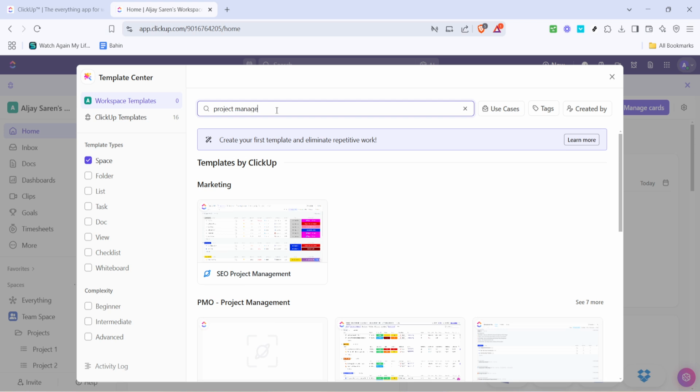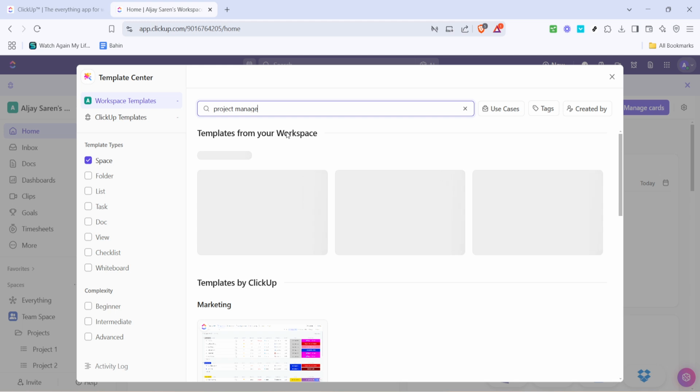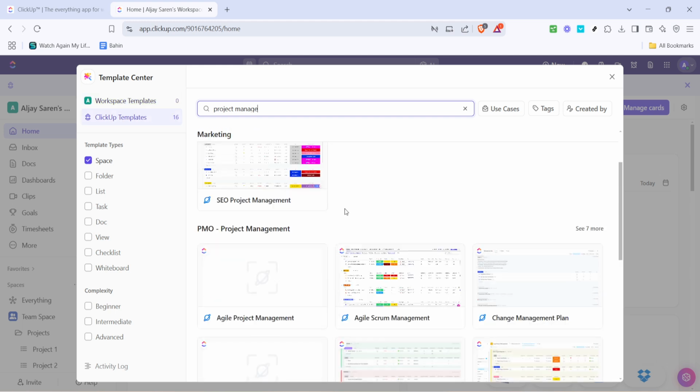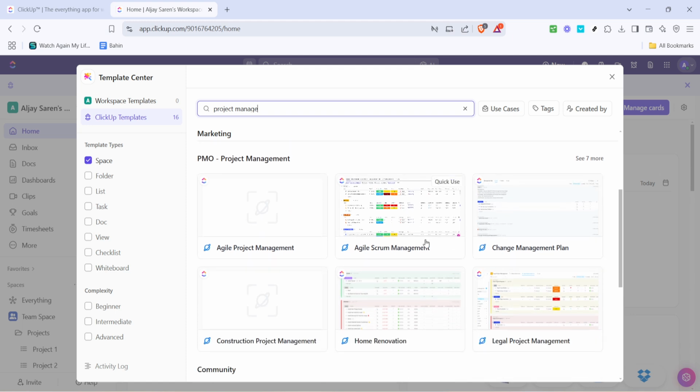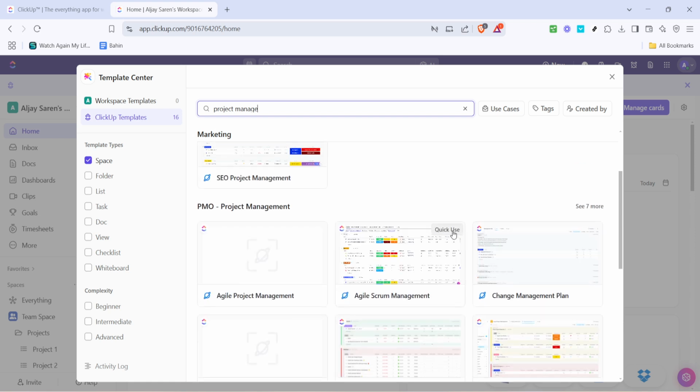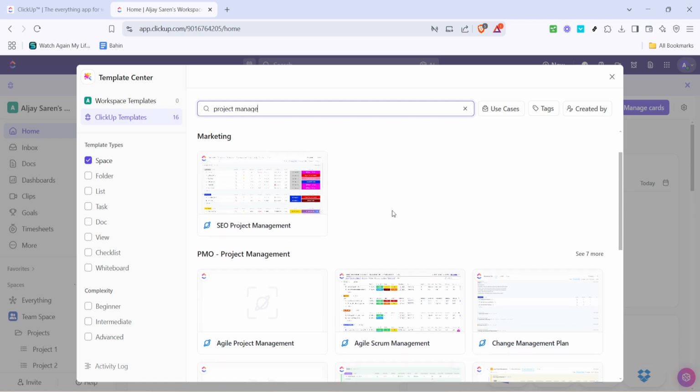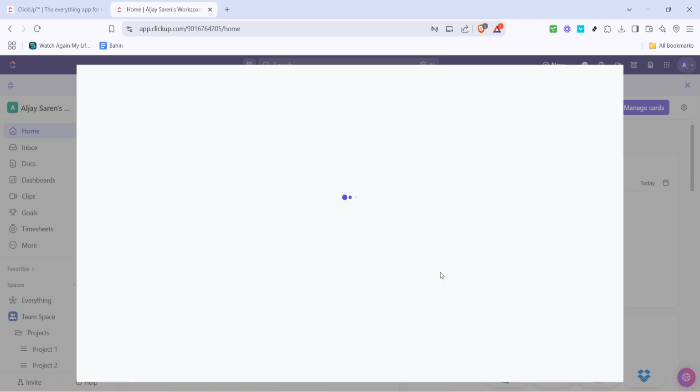You'll find several options tailored for various needs, which can help you get started smoothly, especially if you're new to ClickUp or project management software in general. Once you've chosen a suitable template, click the Quick Use button. This instantly loads the template into your new space, setting the stage for you to customize it according to your specific project requirements. The beauty of using templates is that they provide you with a solid framework, yet still allow ample flexibility to tailor it to your exact needs.